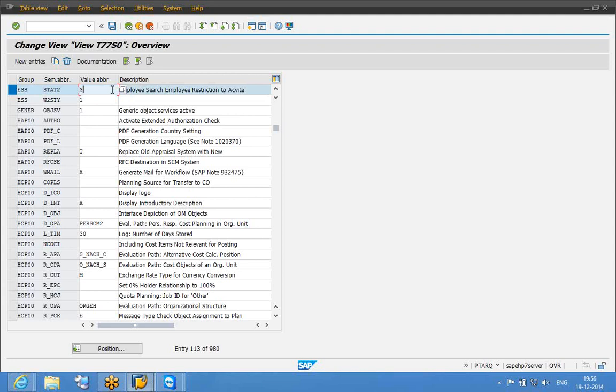Now if you want to call any of the withdrawn employees, then add 0. Or if you want to call any retirees, then add 2. Or if you want to call any of the employees who are currently inactive, then add 1. That means all these 4 categories of employee details will get displayed. Why have you selected this ESS and STAT2 only? Because that is the code recommended by SAP.